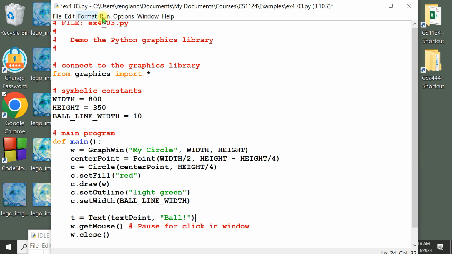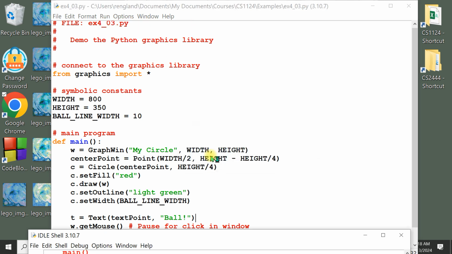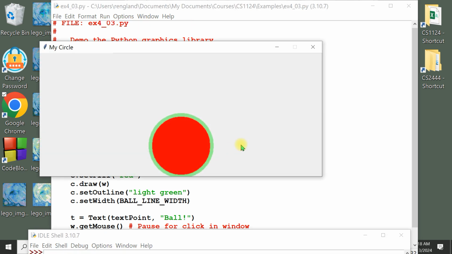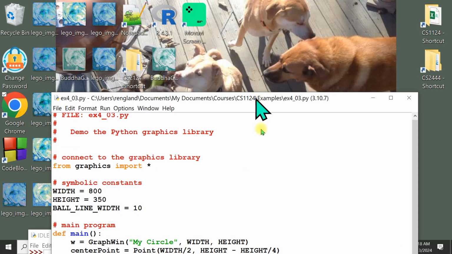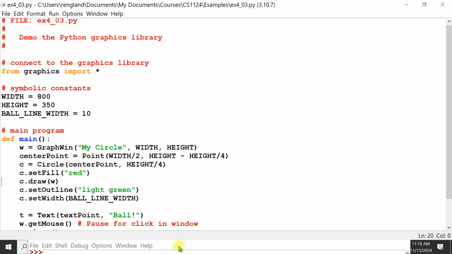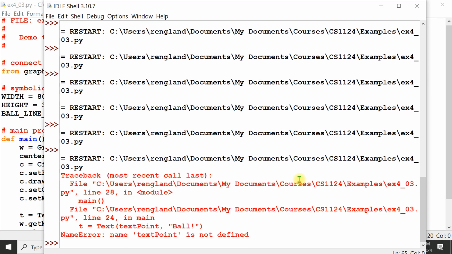Now, I'm going to run this, even though I know it's not going to work. I can't see it because this is the graphics window and it doesn't even disappear. It didn't get to the line that says wait for the mouse because, move, you're in my way, editor. I did get the red paragraph of death. Text point is not defined.